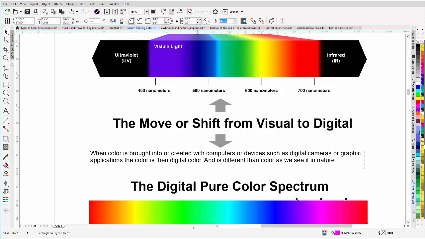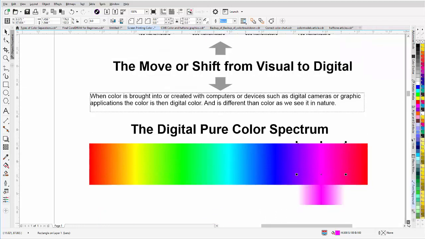Now, this is where most of the software applications absolutely miss it. They don't understand that there's a change between here and here. And so they try to work based on this understanding when they should be working on this understanding, because the color has changed when you're dealing with it digitally.